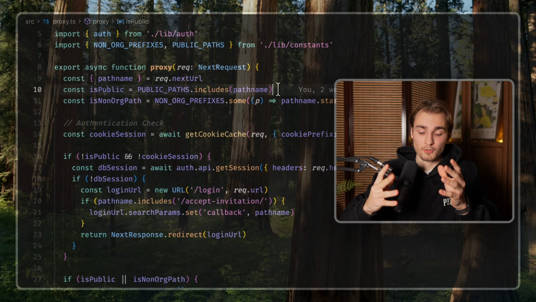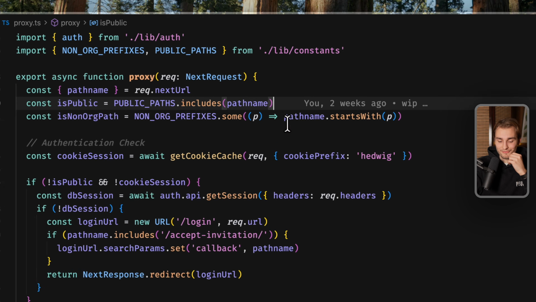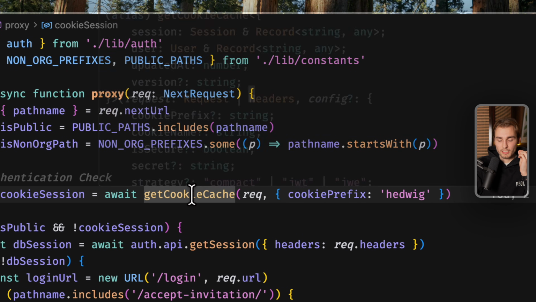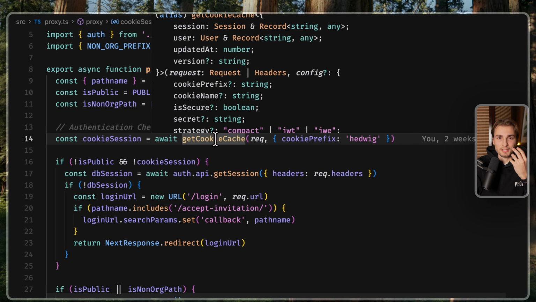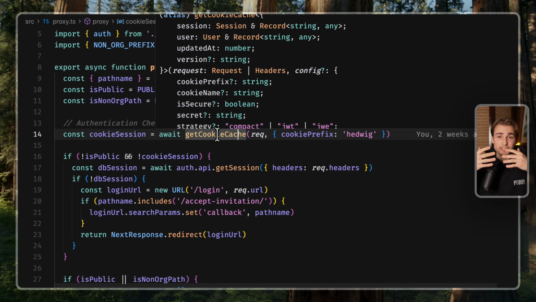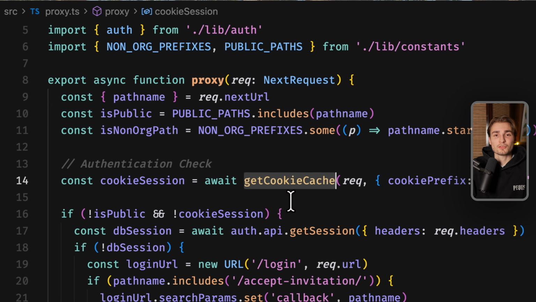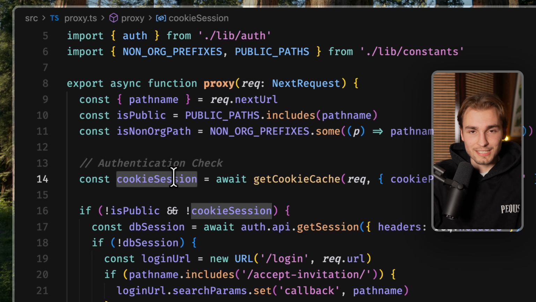So what is the solution? How do we stay secure but also fast? We have to go back into our proxy.js. That's now a more advanced example, but it really comes down to this here, the await get cookie cache. Because yes, we have this cookie, and if your authentication solution provides you with a cookie cache, that's awesome, because in Better Auth you can get the cached cookie, and this cached cookie actually contains your session.